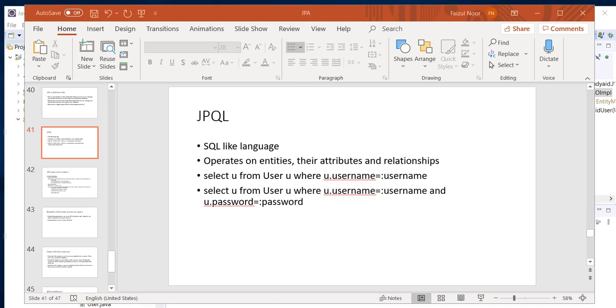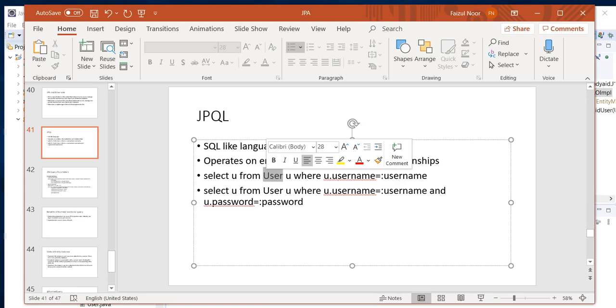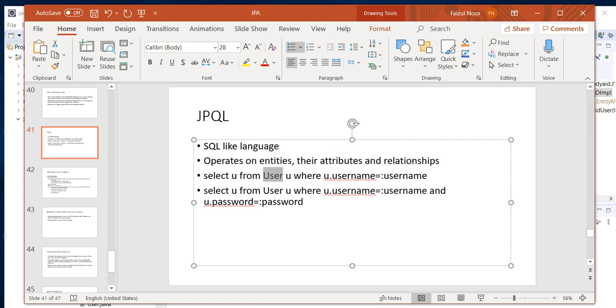You can see in the PowerPoint: select u from User u where u.username equals username. And over here, this User is nothing but the table. Then again, we can see another one: select u from User u where u.username, so this is the instance, u.username equals username and u.password equals password.